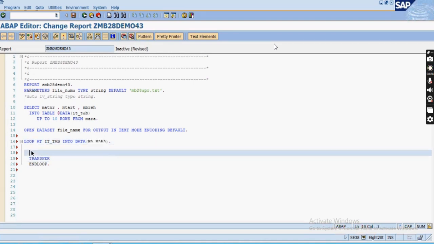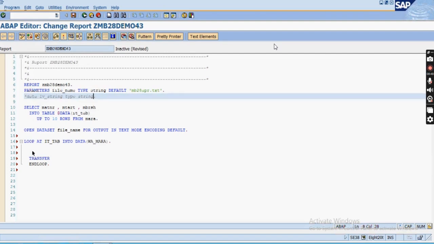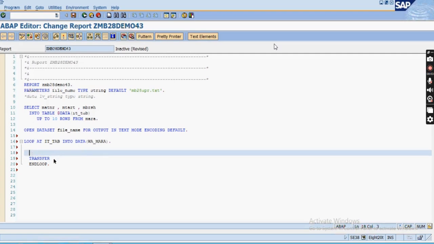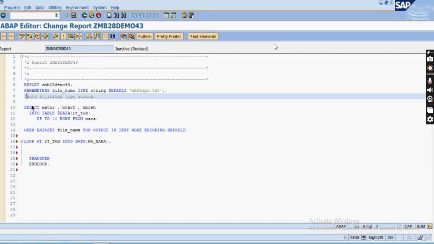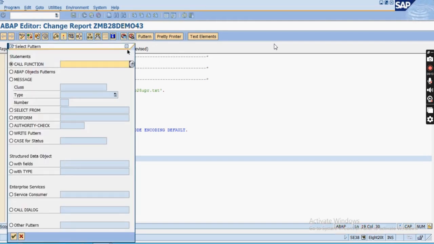In WA_MARA we have the record. Let's concatenate all this record separated by a space and put it in a string, because in the file the data is going to be in a string format. I'm just going to prepare a string, and then that string value I will transfer. I will declare one string: data LV_STRING type string. This string LV_STRING I will transfer to the file.